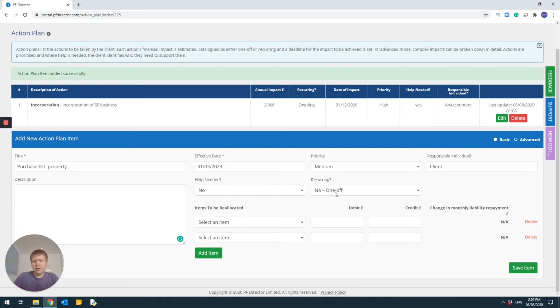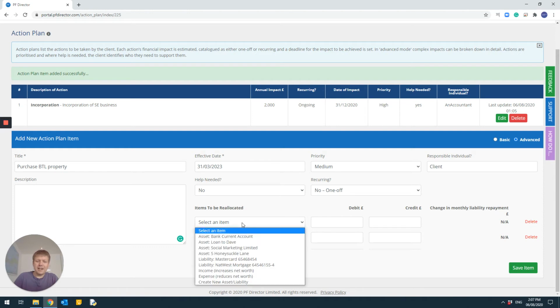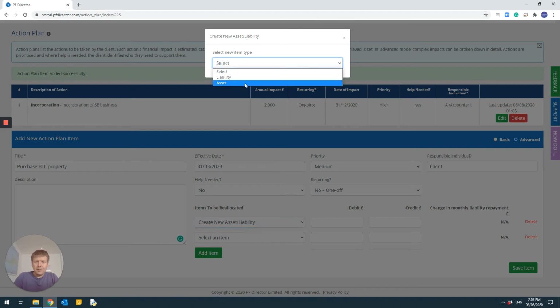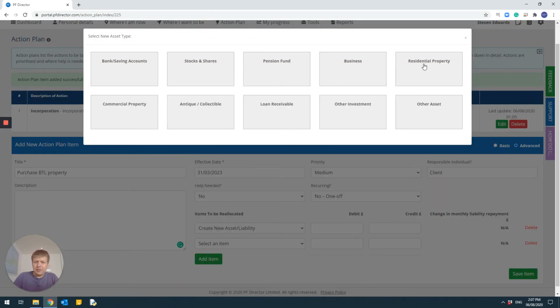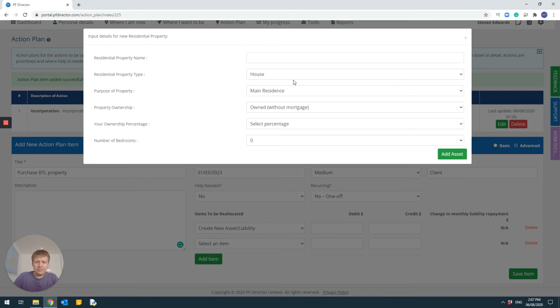Okay, so is it going to be a recurring benefit or is it going to be a one-off transaction, for example? So in this case, the purchase of the property is a one-off transaction. So now this is the interesting bit. When we get to adding the assets and liabilities and the effect on those, we can select an item. So let's say they're going to purchase a new property. So we're going to add a new asset. That's going to be a residential property in this case.